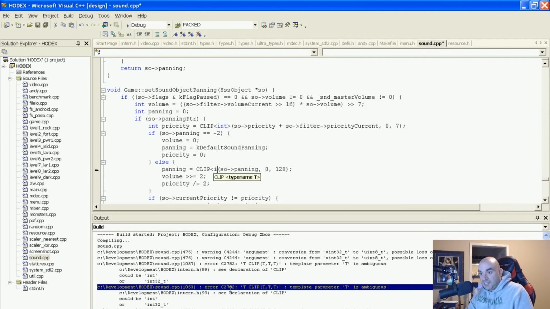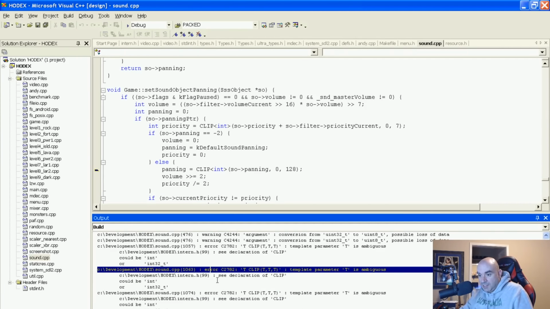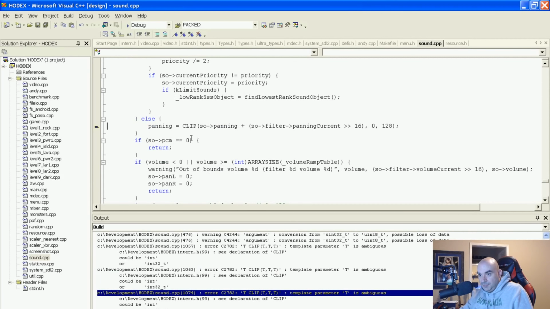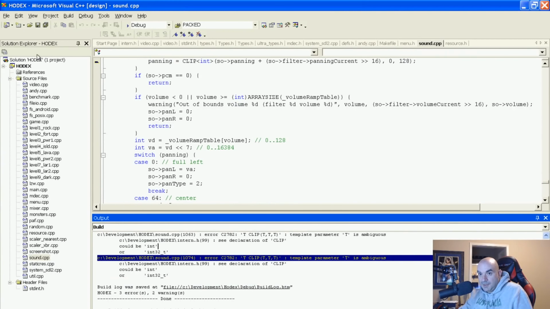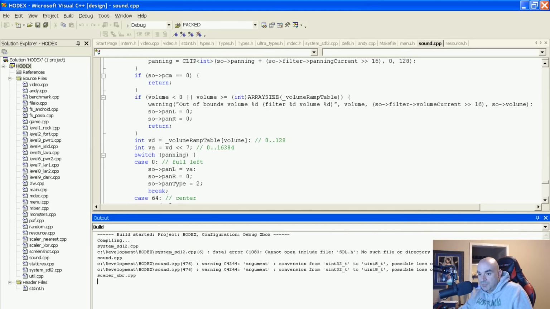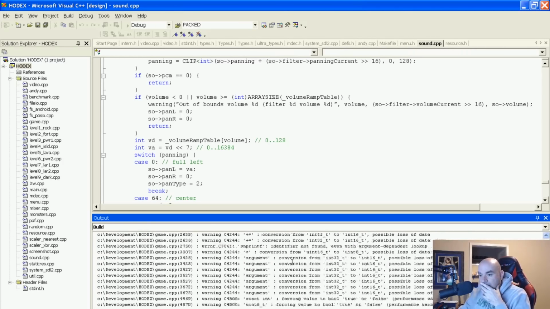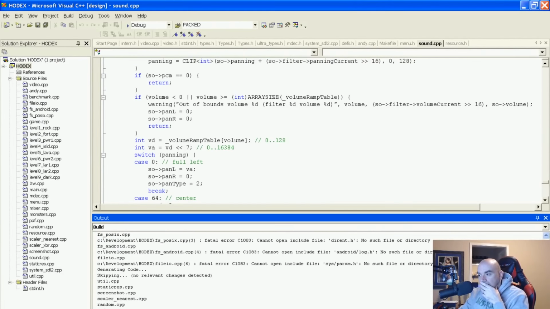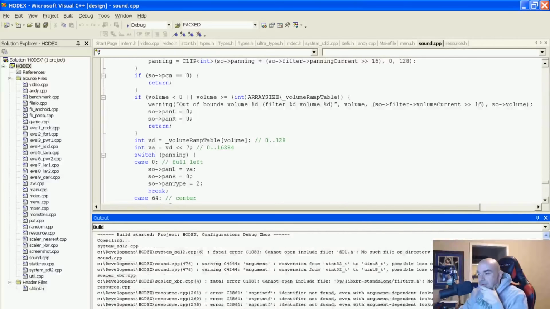It's just one of those things where there's assumptions being made. This is a very old C++ compiler. It doesn't always play nice with kind of modern code. Alright, so let's see where we are now. So we know STL is a problem. We'll come back to that.